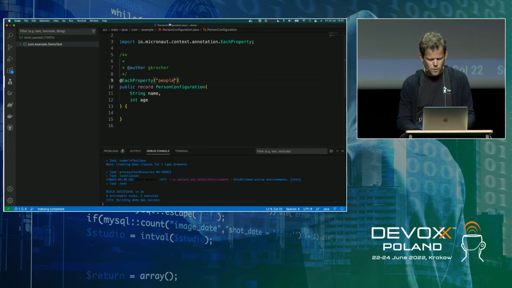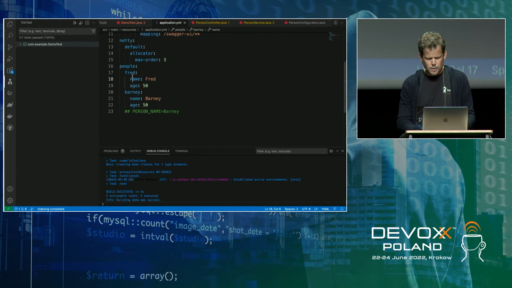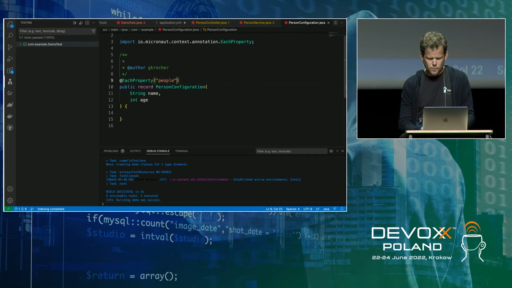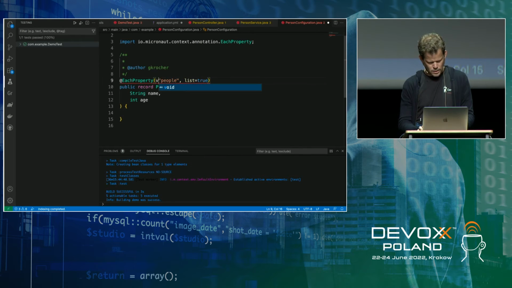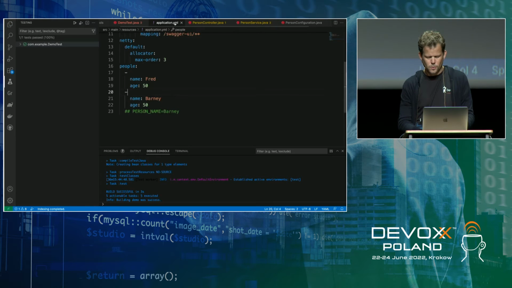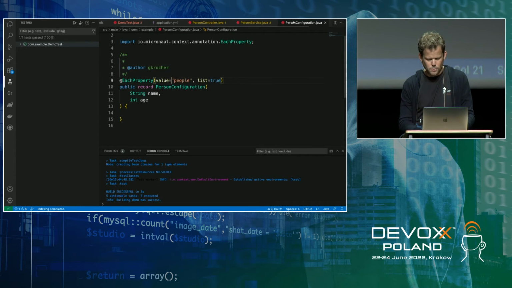I think by default, it expects a YAML key at the top level, but you can also use lists, I think, or YAML lists, whatever they're called. And if you specify here list equals true, I think, it's something like that. I think this has to have a value. If you say list equals true, then you can use the YAML list style to bind multiple things. So that's really useful.